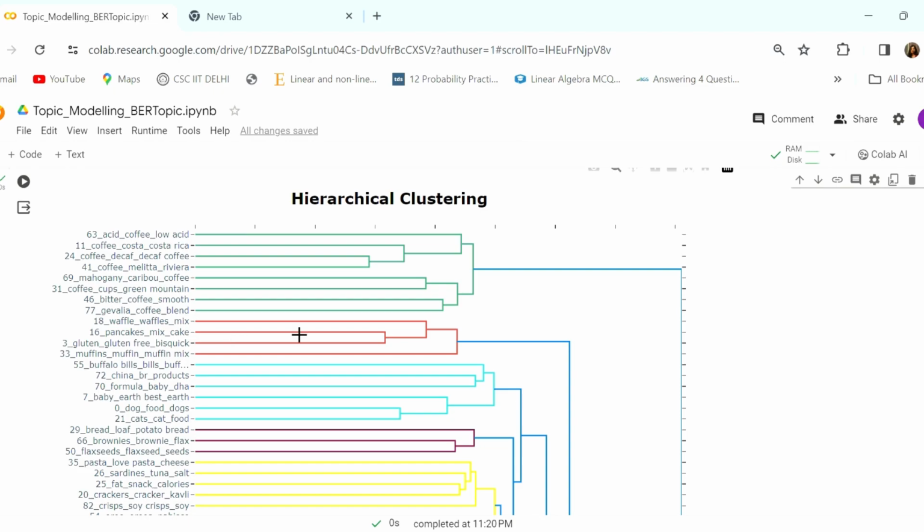So here, if I talk about the red ones, which topics are more similar? Topic number 16 is more similar to topic number 3, and then if we club 16 and 3 together, it becomes similar to 18. And if we club 18, 16 and 3 together, it becomes similar to 33. I'm just mentioning the topic numbers. So this is how you have to interpret these topics.